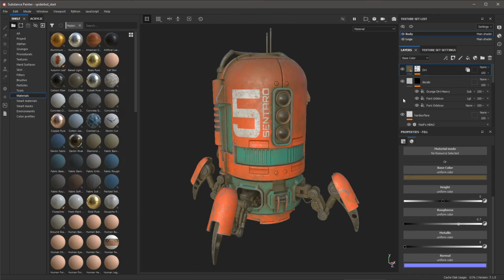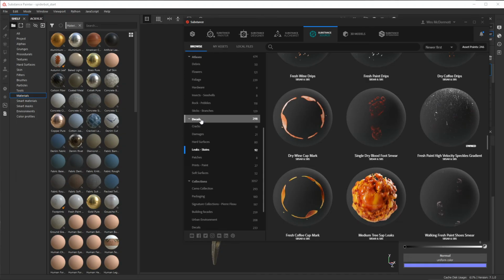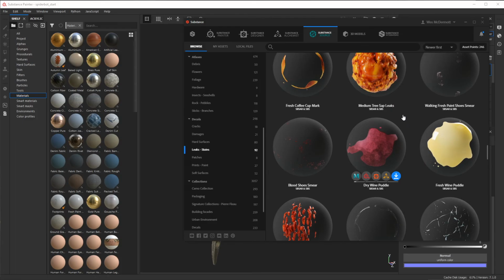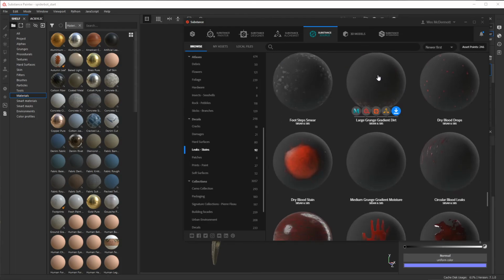So we can also use decals that come with Substance Source. So here I'm going to drag in the Substance Launcher, and you can see that under the decals category we have some leaks and stains, and we have all kinds of these decals that we can work with here. So I can just browse through and find something. So I have this one here, which is this large grunge gradient.